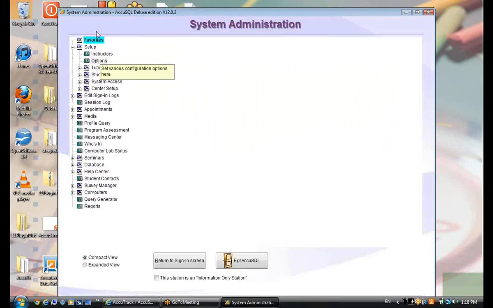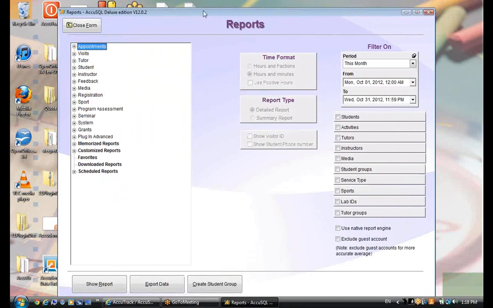The next thing I want to show you is in my reports here, you can see I've got memorized and customized reports, okay? So let's say, for instance, I have these reports and I'm running them, but I want to share them. Let's say I have a tutoring center, an advising center, or I have another administrator that hasn't created these custom reports. And if any of you have done customized reports, they can be pretty time-consuming and difficult to do. So I can share those with anybody I want, okay?